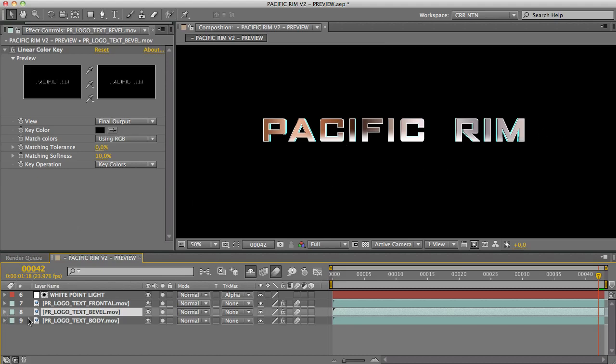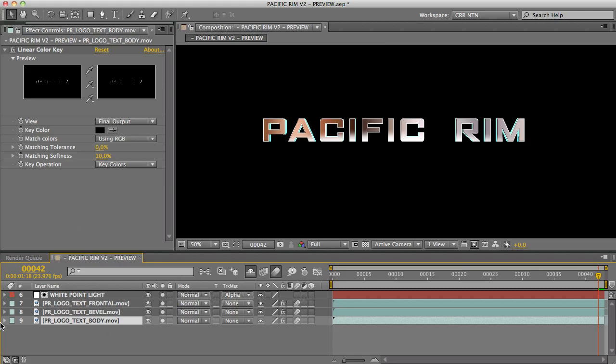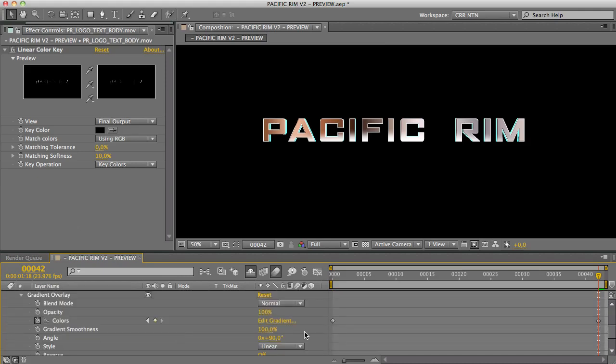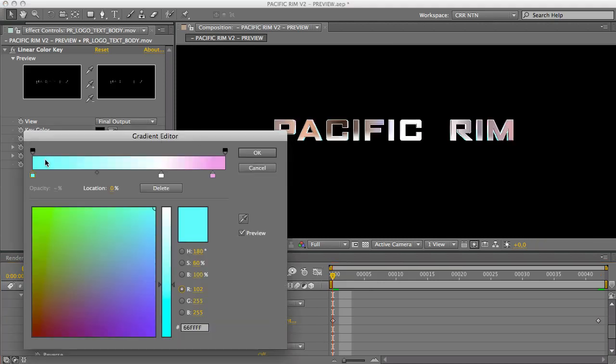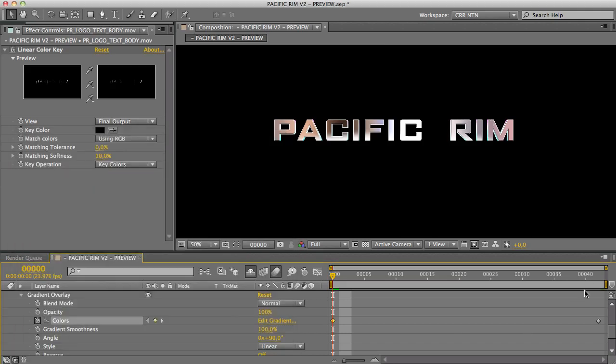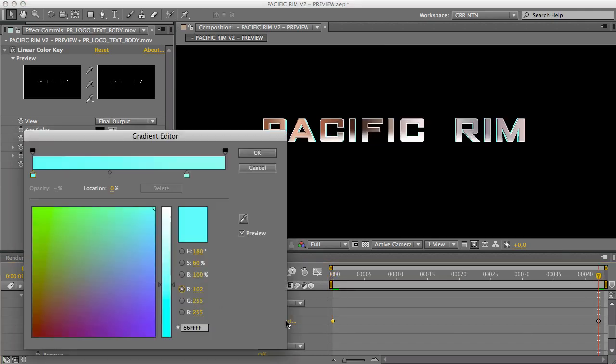With the same technique, in the body of the extrusion was applied an interpolation of the gradient color and only 2 frames with an angle of 90 degrees in order to have a vertical distribution of the colors. Here is the first frame, and this is the second.